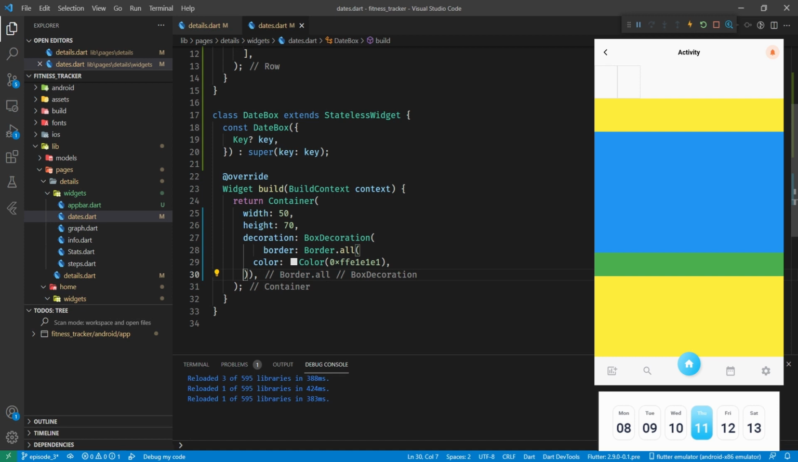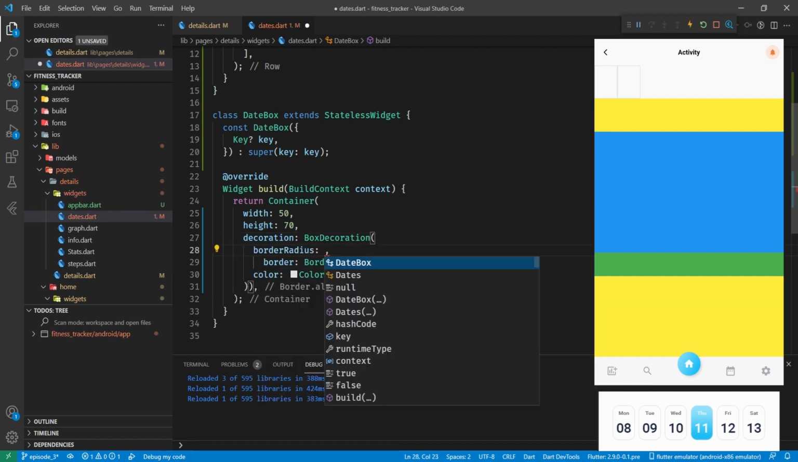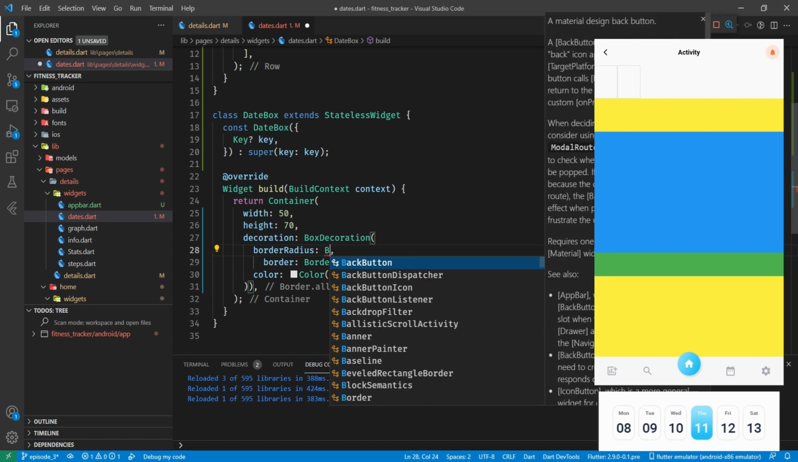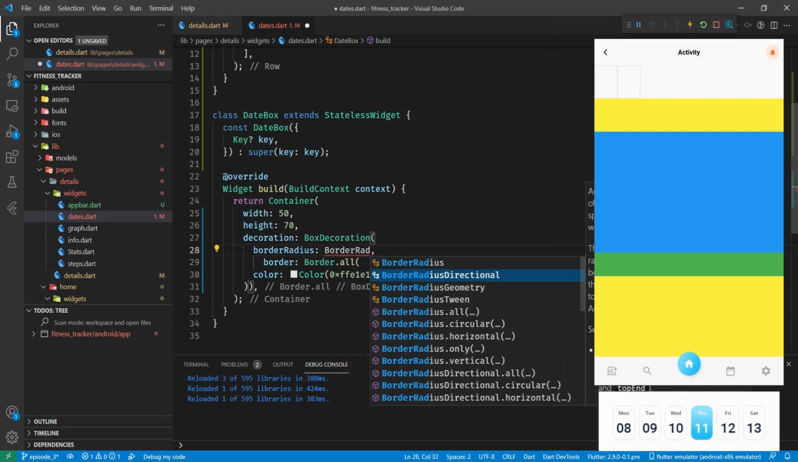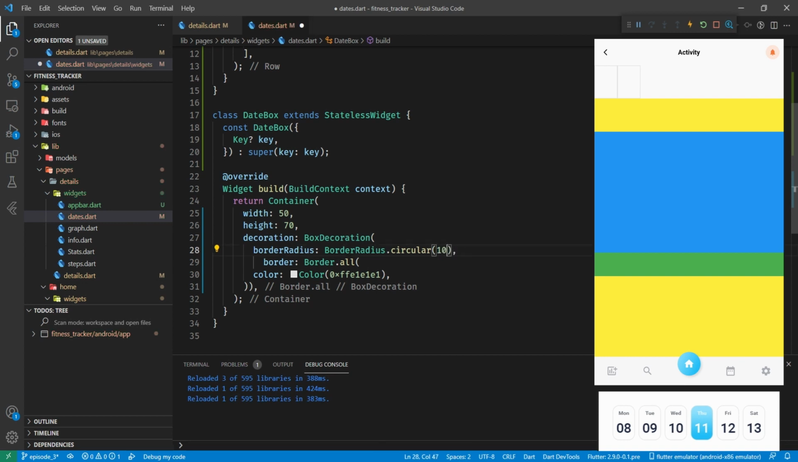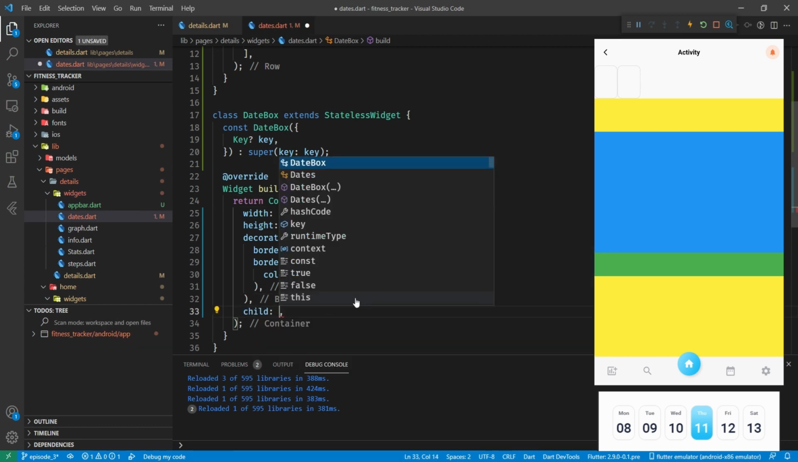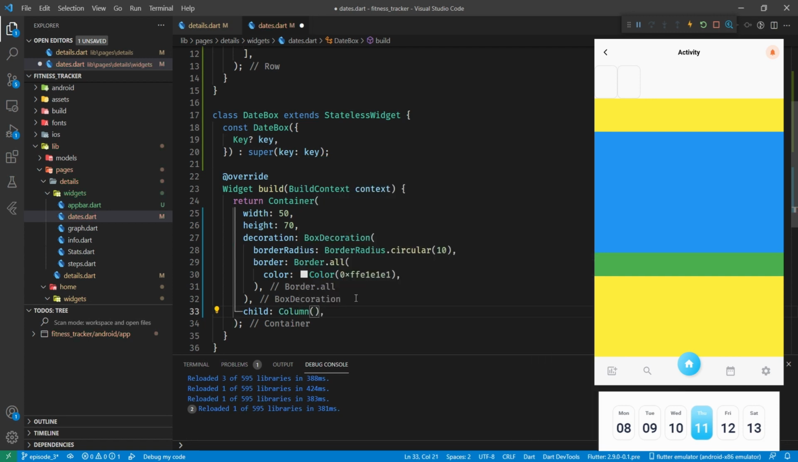Let's put a border radius on our box decoration, and we'll do that by putting border radius circular, and setting that to be 10. Yep, I think that looks all about right. And then within that container, we're going to put our child in, and our child is going to be a column because we've got the date and the day.